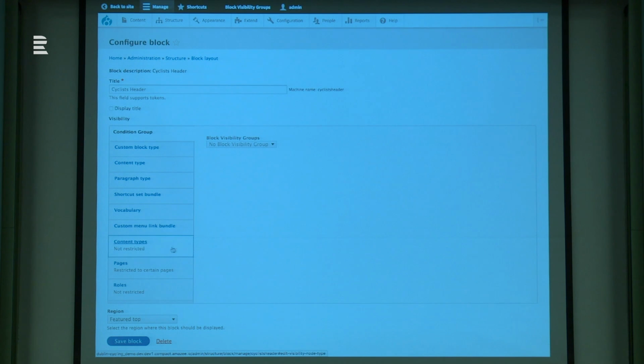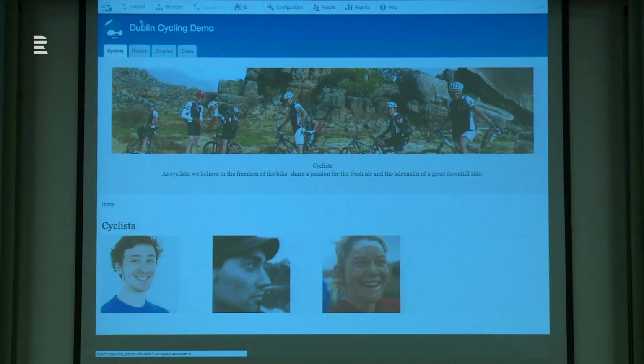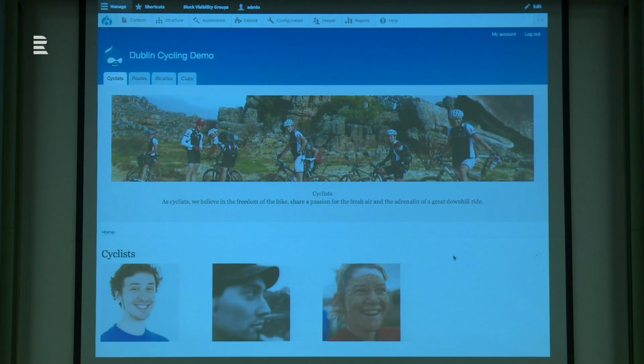So I can see that I'm showing this block only on the cyclist overview, and then when we're looking at individual user pages, with the visibility condition. So that's the very basic approach to putting things together for an overview page. Basically, the page itself is the view, and then I have added a block that will only be shown for the view.